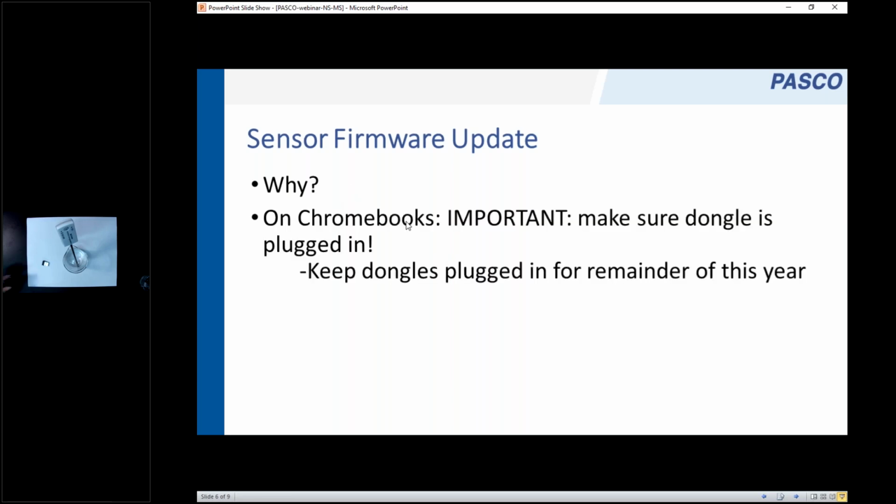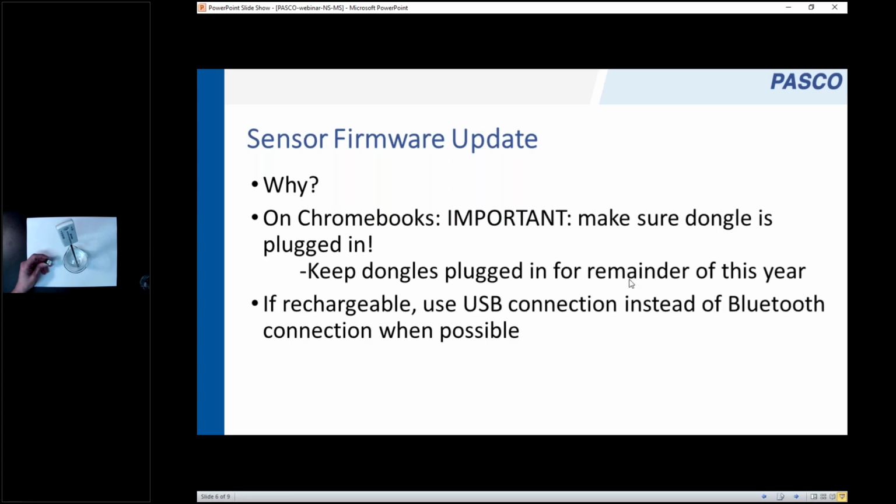On Chromebooks, again, I can't emphasize enough, make sure that this is plugged in if you're using a Chromebook, and make sure that's true all year long. I'm going to talk briefly about doing a firmware update in a moment. Let me show you a picture of what it looks like in SparkView.